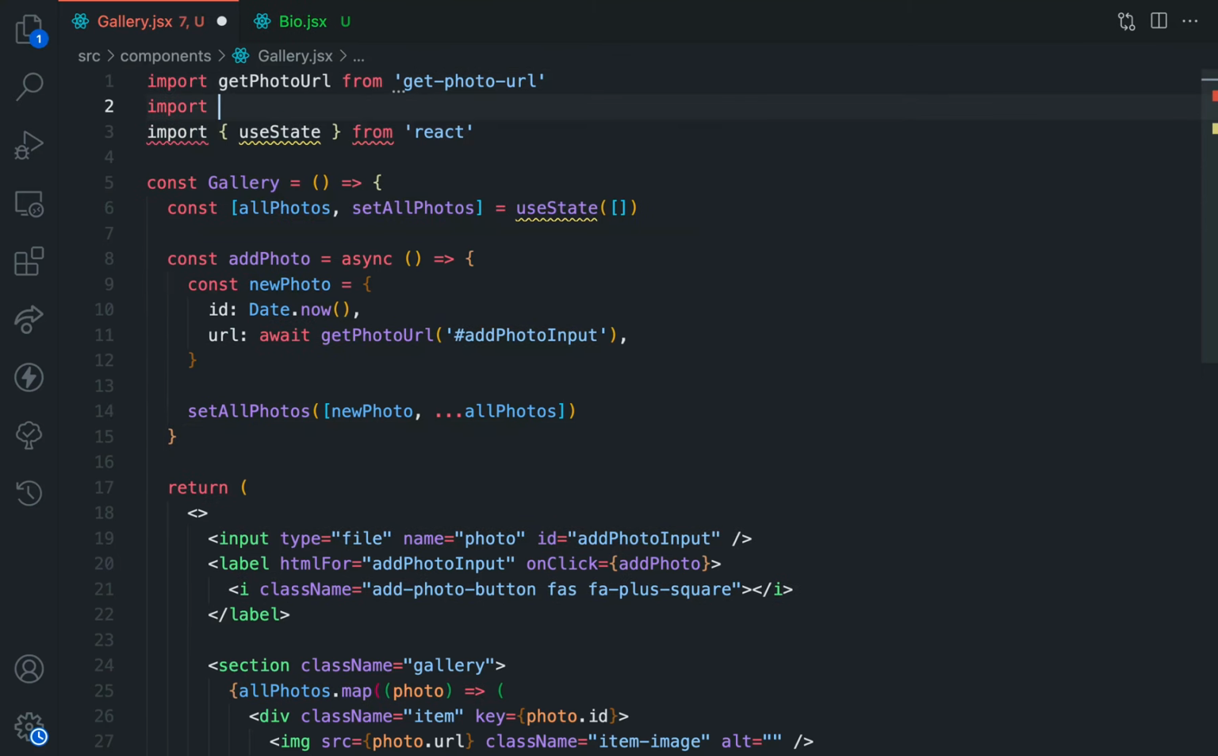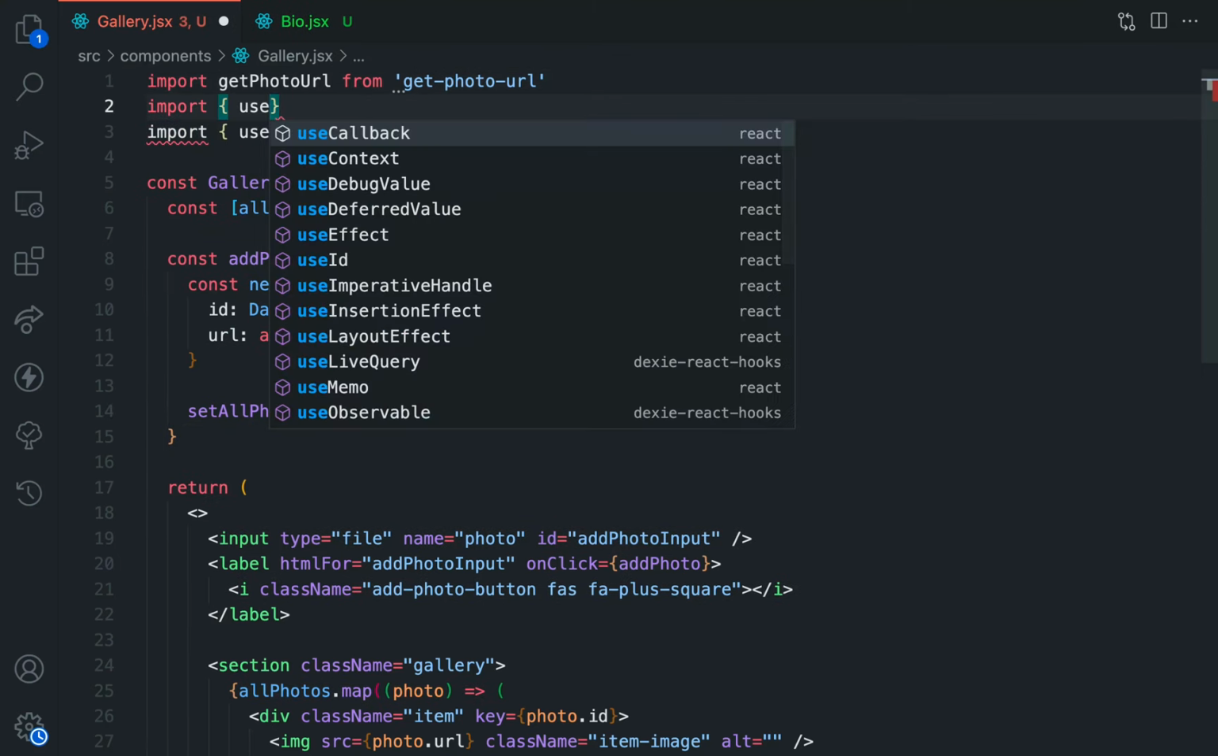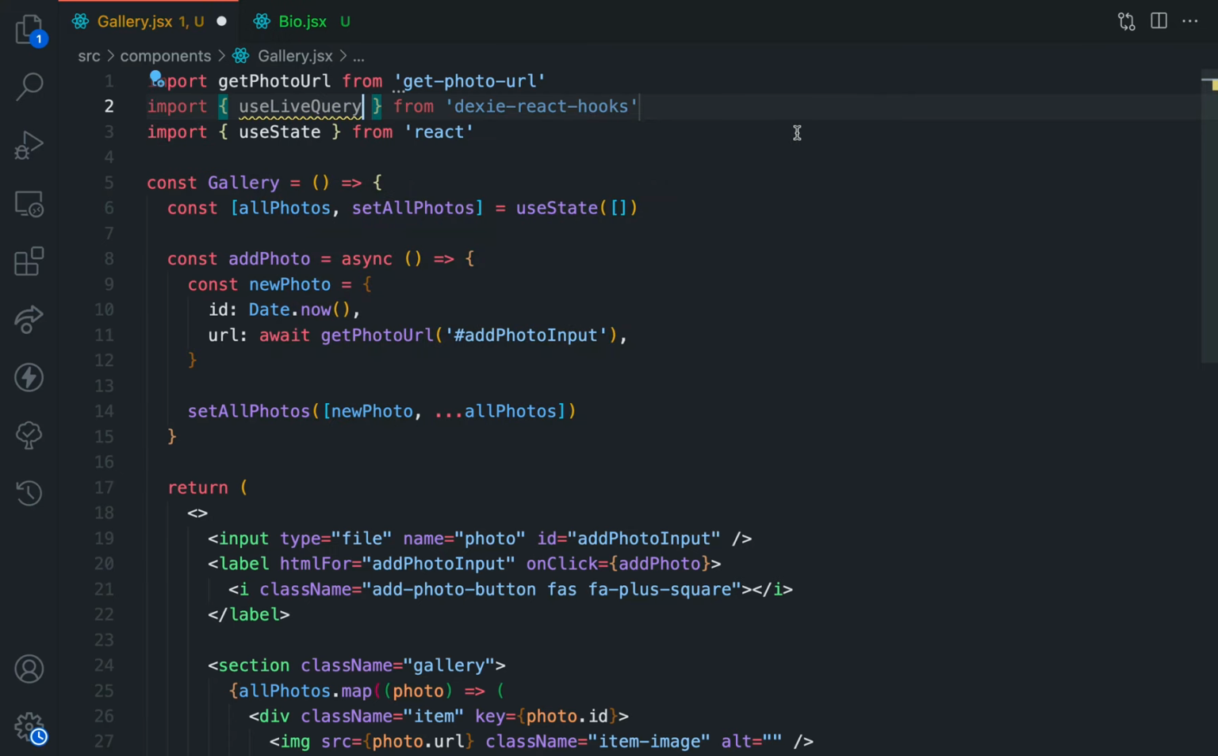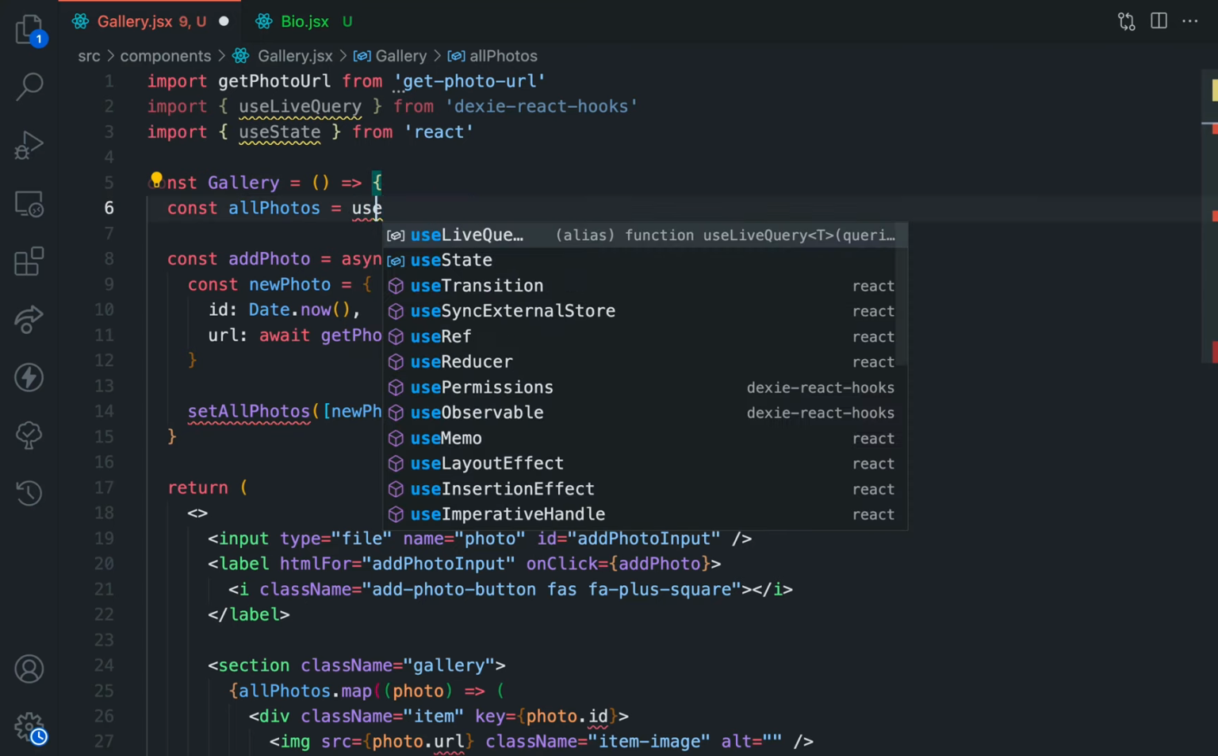So let's import useLiveQuery from Dexie React hooks. So this is useLiveQuery from the Dexie React hooks package we installed earlier. And for allPhotos, instead of using our React useState hook, let's use the Dexie React hook. So this is const allPhotos, and that's going to be equal to useLiveQuery.